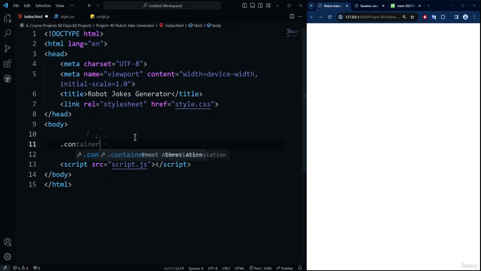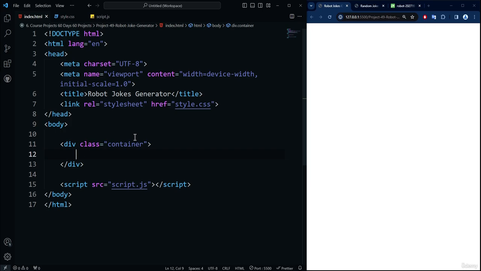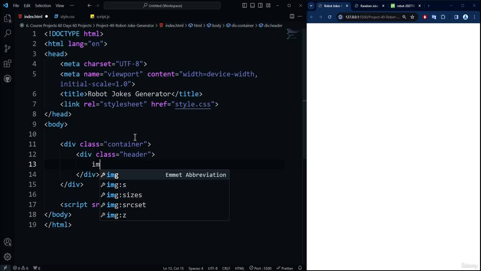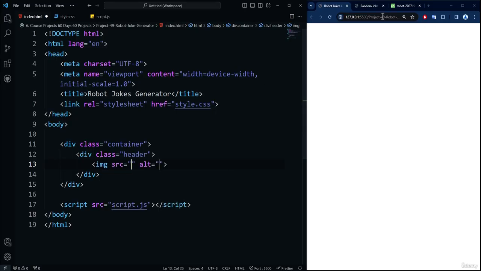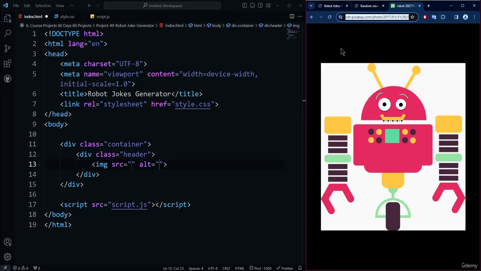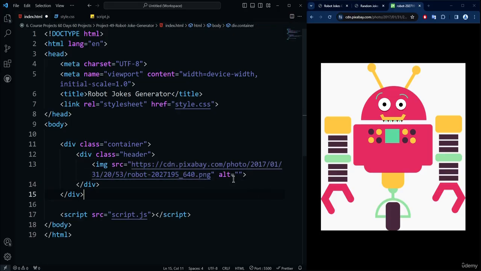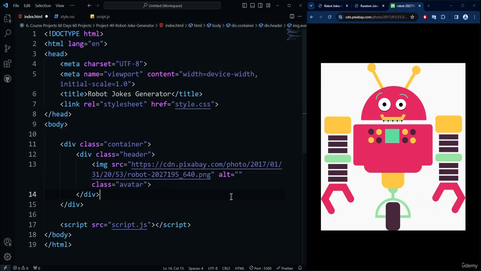First I need to create a container. Here I will be using the Emmet abbreviation, and you can see it gives me a division tag with the class container. Inside of that, I need to create another div that will represent the header. Here I will specify the class header, and inside this header I will place the img tag. I need to provide the src, so for the src I will be using the image URL for this particular image, getting the address from the image. I have already saved it inside the URL section of the browser. I will paste the src here, and for the alt I can simply leave it empty, and then I need to specify the class. The class is going to be avatar, and then I'm going to simply save it.